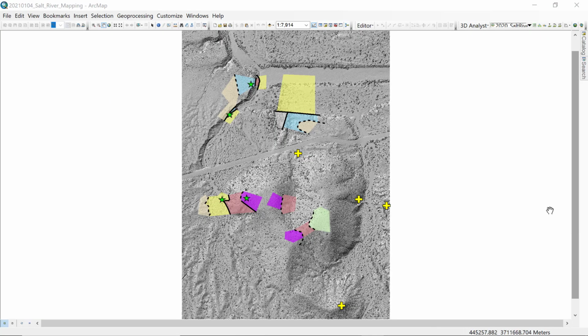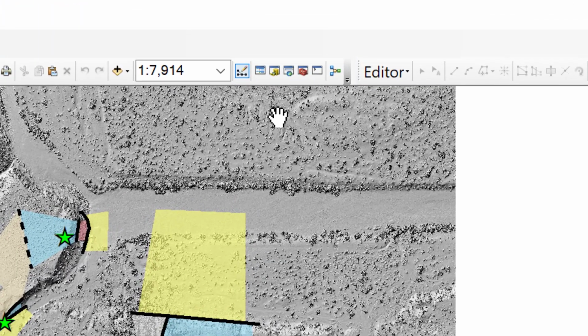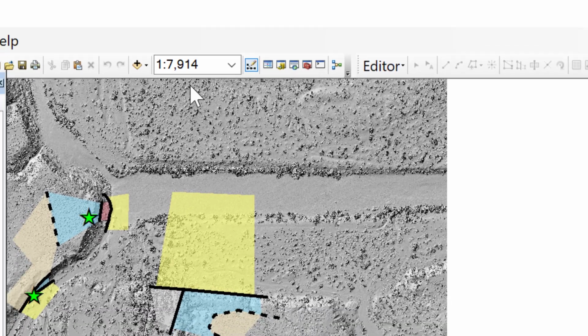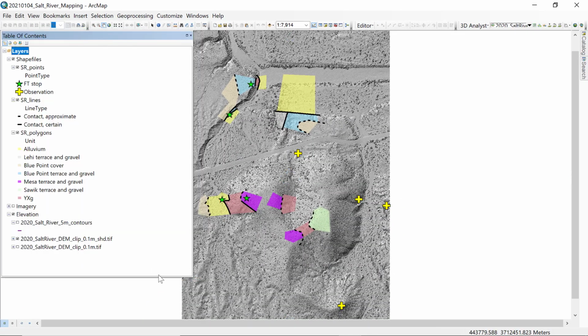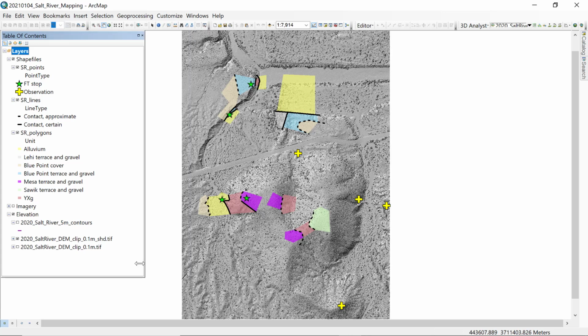Okay, that actually took a little while to open, but now you see I'm here in the ARC map, and I've got the hill shade with the underlying or the overlying fragments of the mapping. So I want to start with a little tour. First, if you don't see it, you can click on this to get the table of contents out. So this will let us kind of look at our layers and turn things on and off.